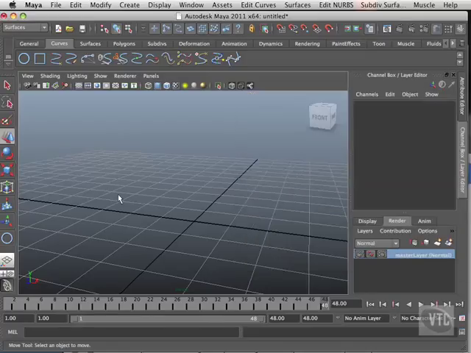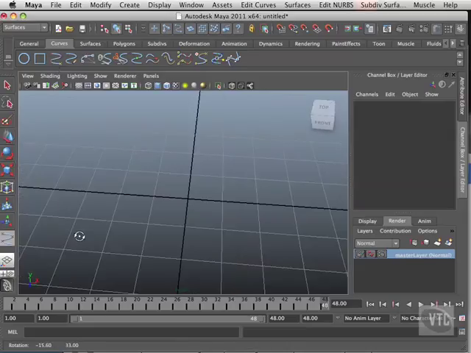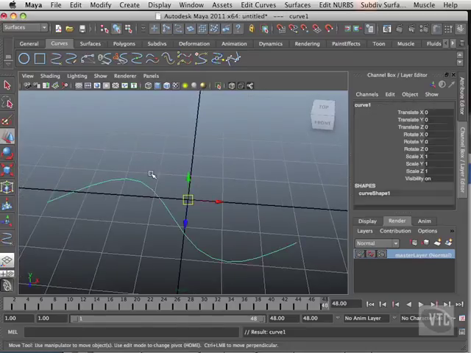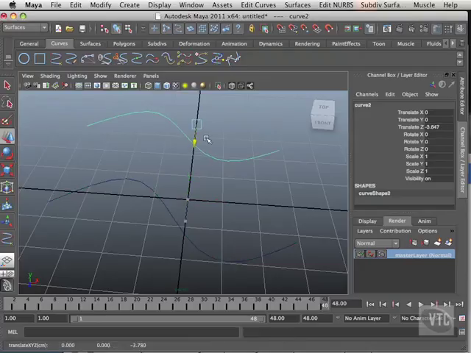Curves. Here with curves we can make a great deal of things, but in polygon modeling, curves are invaluable. With two curves connected together, you can form a polygonal object.